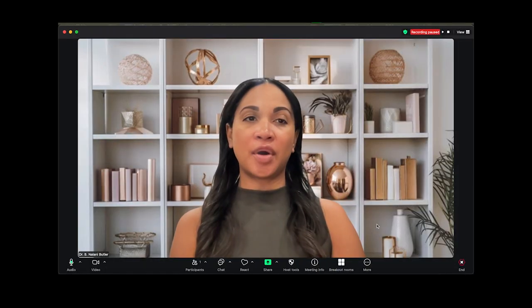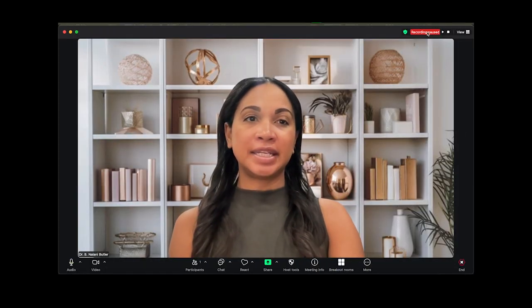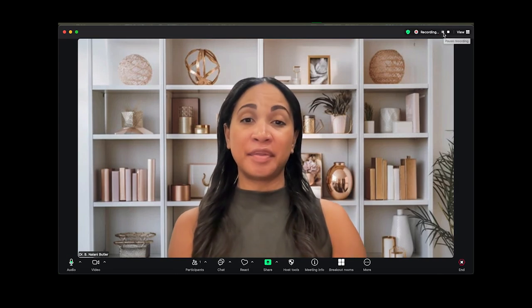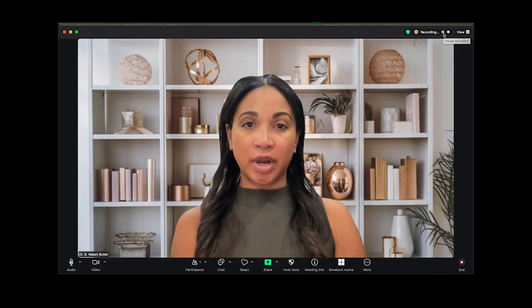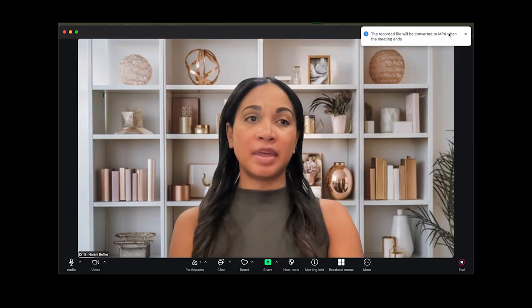This is how I will record in Zoom. I will go up to the screen here where it says recording paused, and I will just press play. And then now it is recording. When I'm ready to stop the recording, I will hit this, which says stop recording. And then the recorded file will be converted to an MP4 when the meeting ends.